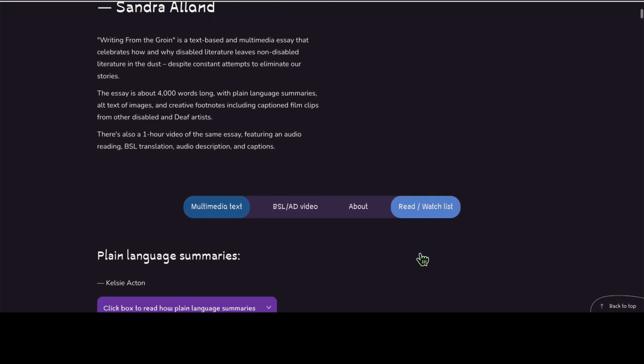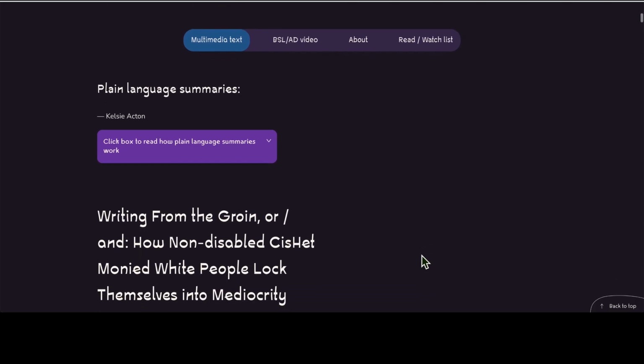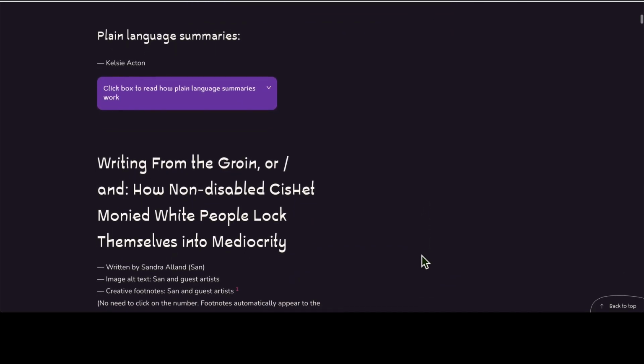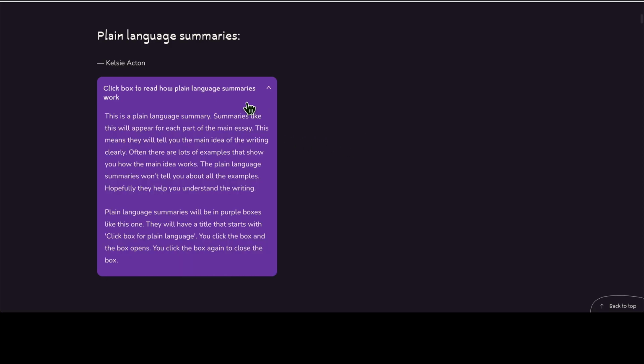We're on multimedia text. I'm scrolling down, and the next thing is Plain Language Summaries by Kelsey Acton. There's a purple box with white text, and it says click box to read how plain language summaries work. And then I'm going to click that box, and it opens into a large purple box with white text.